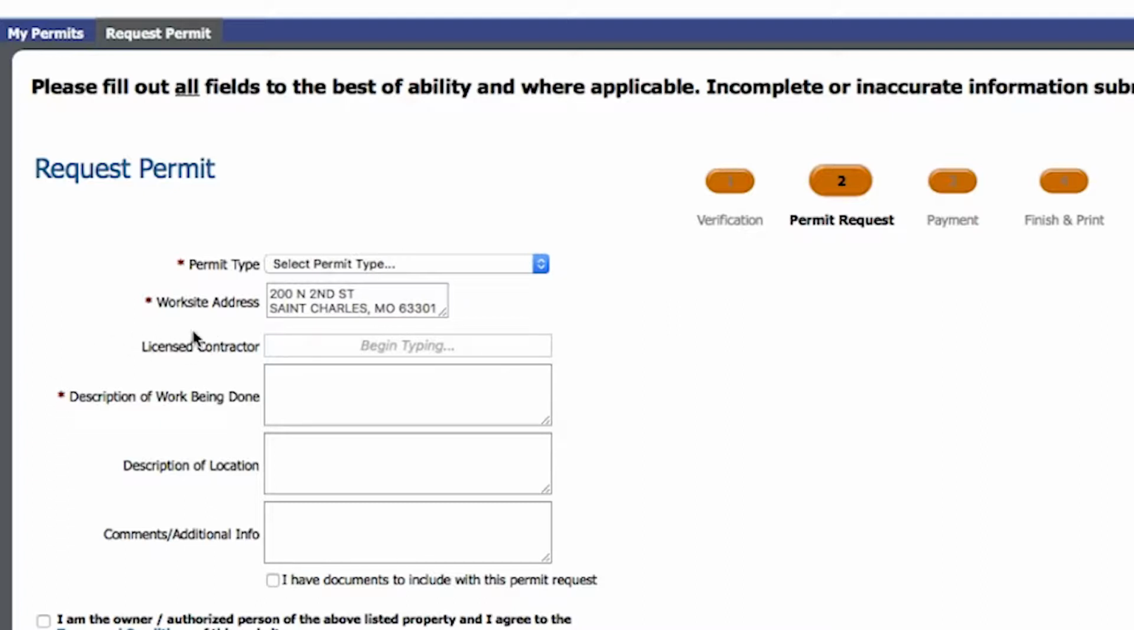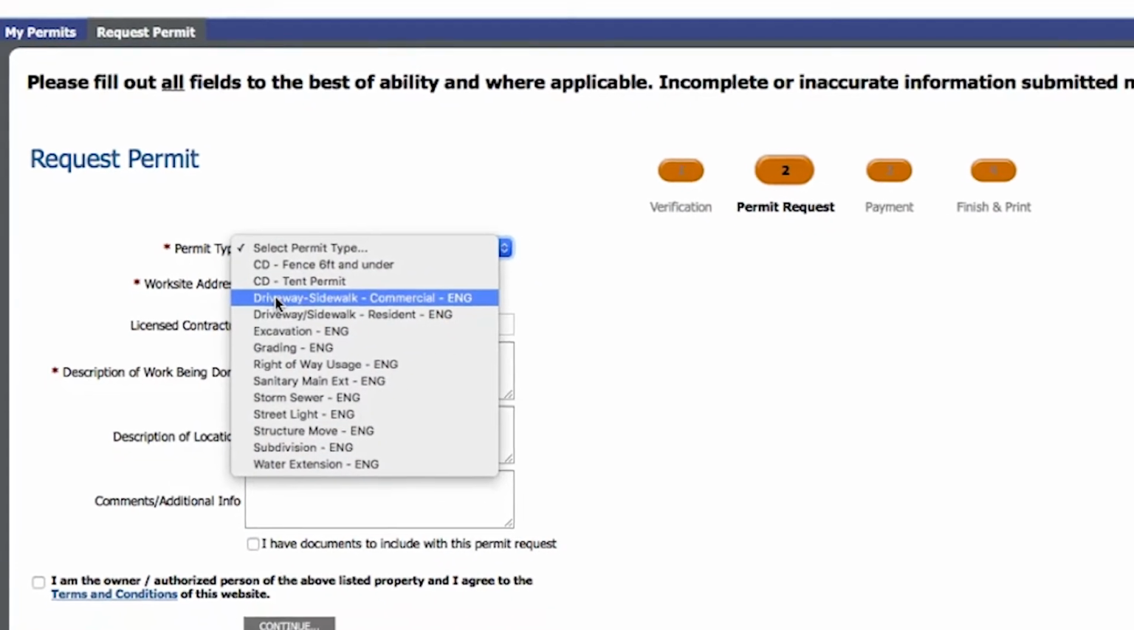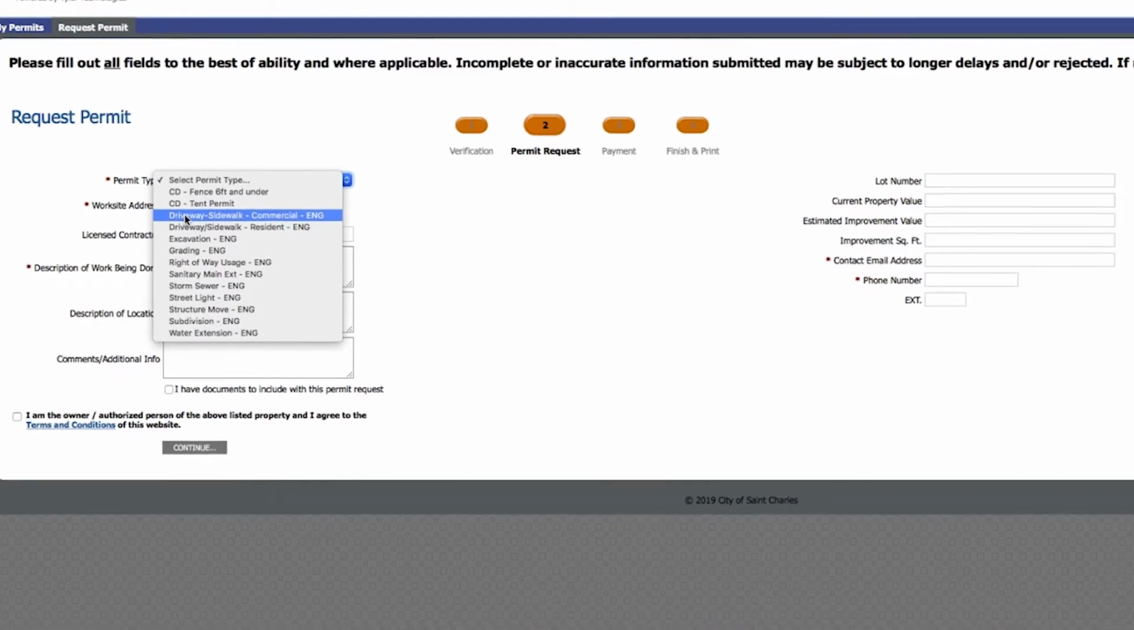If you have a licensed contractor already hired, go ahead and fill in that information. If not, you can leave that blank. All of the starred fields are required. So the first step would be to click on a permit type, and today we're going to apply for a commercial driveway permit.